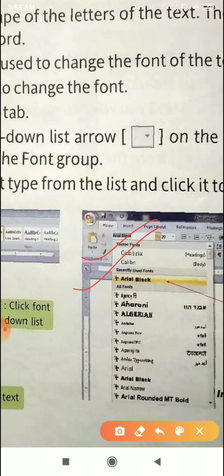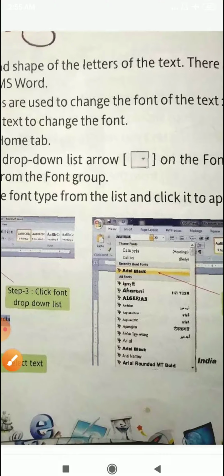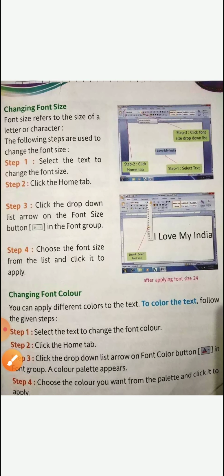Okay. Now, coming to the next, changing font size. If you want to change the size of the font, means if you want to make the letters or characters large or small, how will we do it? Step 1, select the text to change the font size. Step 2, click the Home tab. Step 3, click the drop-down list arrow on the font size button in the Font group.